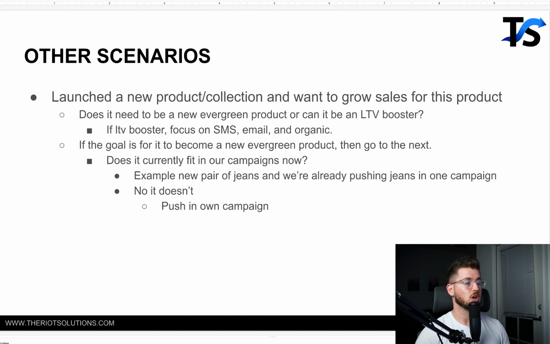Okay. So the first question we need to ask ourselves: does it need to be an evergreen product? Anything you put in the ad account, you want to look at evergreen. Okay. Facebook doesn't like instabilities. So for clothing brands and any type of e-com brands with inventory, you want to focus on pushing things in the ad account that have long-term inventory you can consistently keep growing month over month. So the first question you have to ask yourself: does it need to be a new evergreen product?